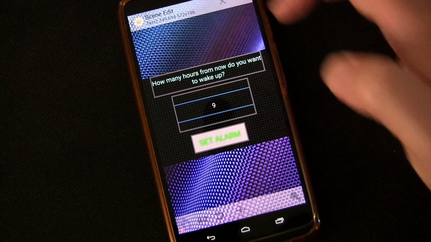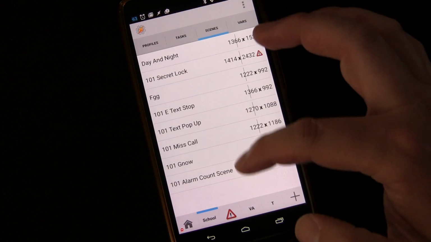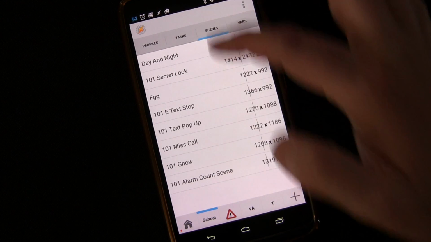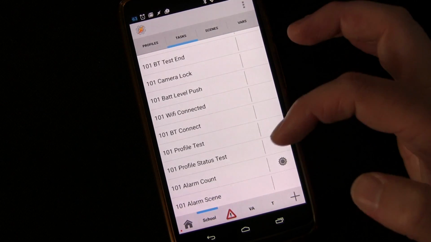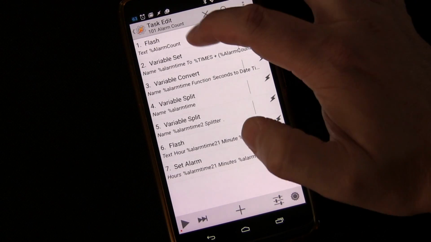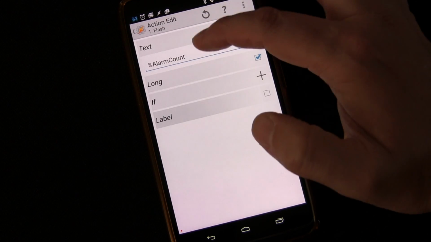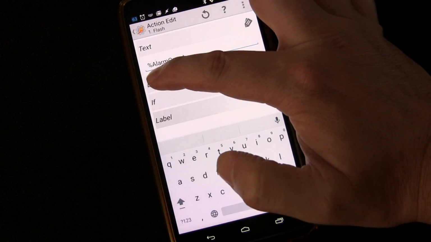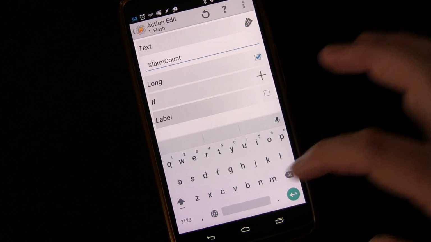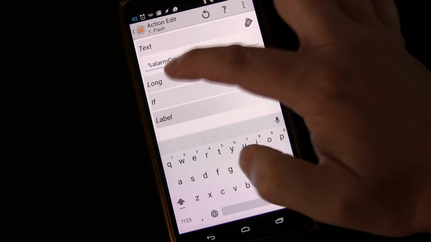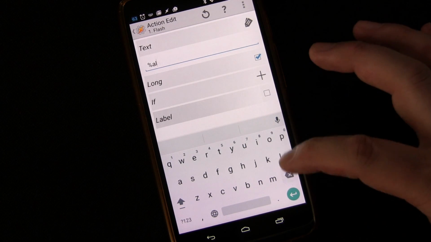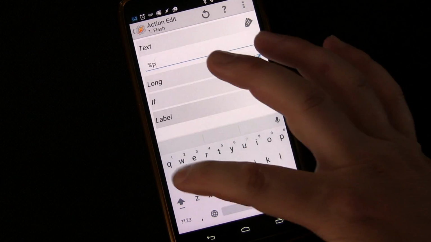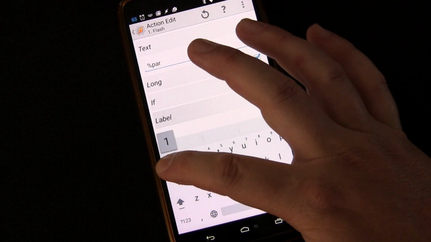So now all we have to do is back out of the scene and go over to the task that we are triggering, which is this one. And remember, we flashed alarm count just as a sort of tester to make sure we're getting the right information. So now actually we're going to destroy that completely, because what are we passing it as? We're passing it as %par1.